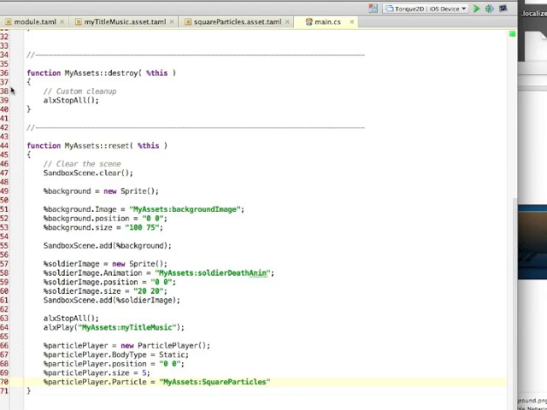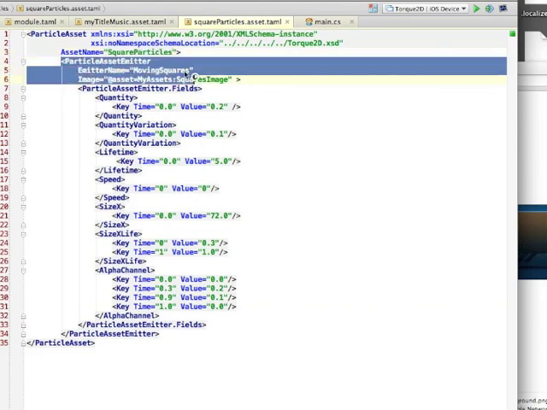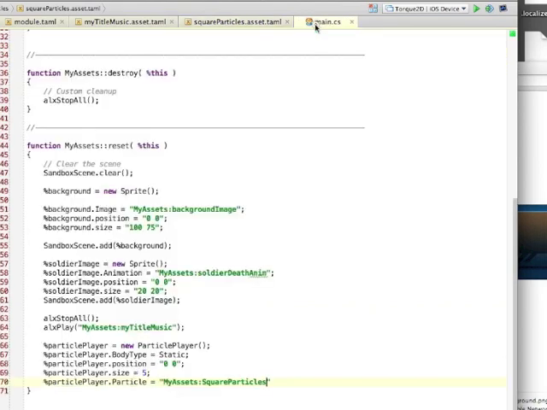Let's double check my name. Yep, square particles. Now I don't specify the emitter, I use the asset name. Always keep that in mind. Don't get those too confused. And I add my particle player, again, not my particle asset. And reviewing this, it looks like I have all I need.